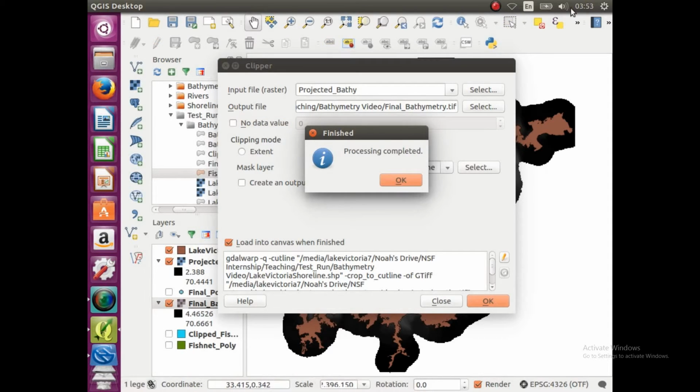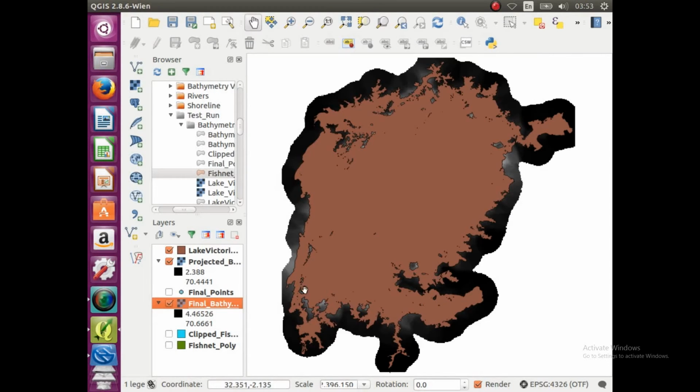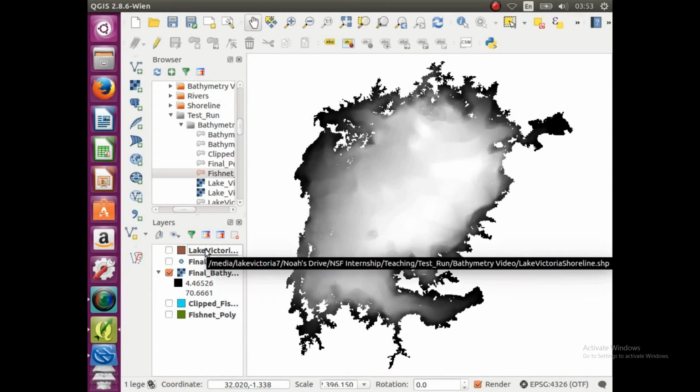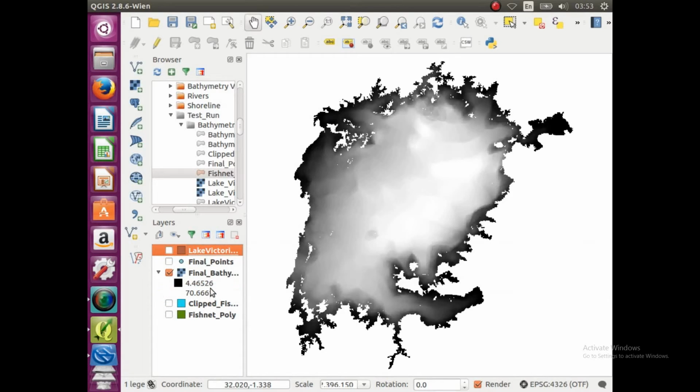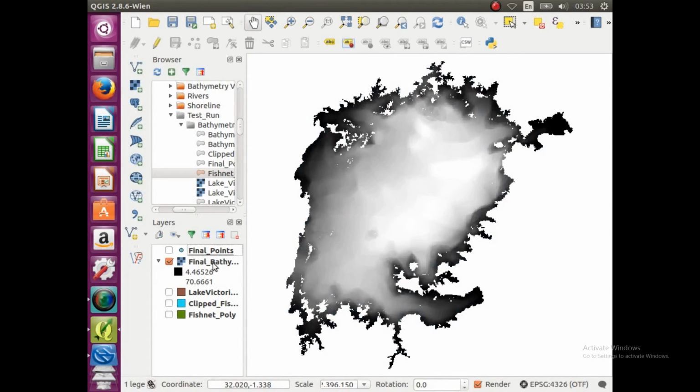Okay, so the process is complete. You can just hit OK. Close that out. So you can turn that off and turn that off. So now here, well, there it is. It's clipped properly. We're just going to remove the other stuff just because we don't really need it anymore. You could get rid of the fishnets and the clip fishnets. I just chose not to for some reason. So we're just going to move that down below it and turn on the final points. Look, all of them are inside of that bathymetry.